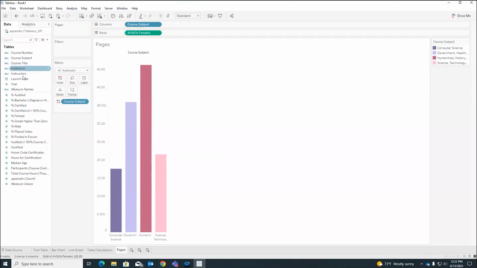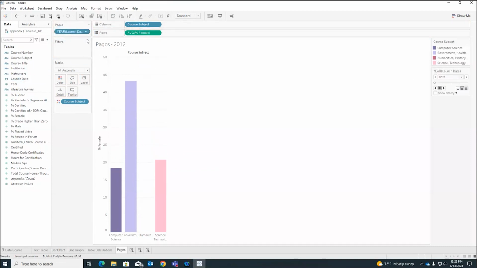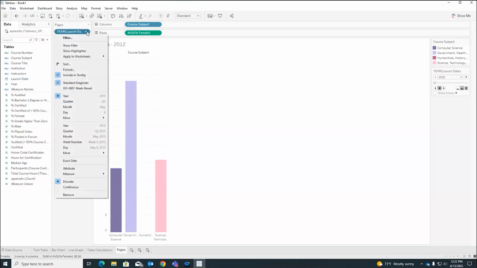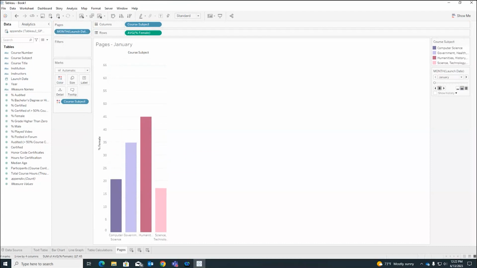You could also take the pages out and do the launch date. So drag launch date into the pages, and instead of doing it by years, do it by months. Now we can see we have a lot more data in there. If we go over to our pages card, there are the three little arrows and the little box on the left of it. If you click the right facing arrow, we can watch the number of female participants change through the launch date months.